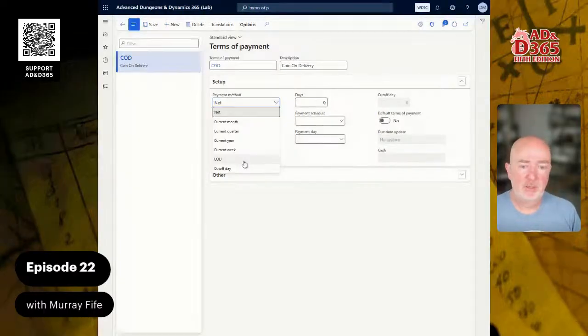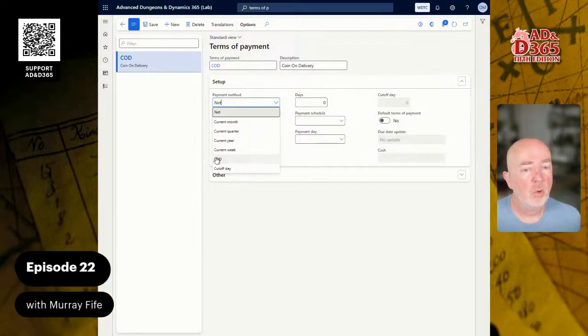So what we're going to do is say, what's the payment method? Is there a number of days for the current week, for the current year, for the quarter, for the month, or is it net, or is it COD? So if we choose the current month, which I don't think I've got some set up, but we can look at that, then what that would mean is we could say we need to have this paid by the 25th of the month. And so if they buy it on the 26th, then it will be the 25th of the next month. If they buy it on the 15th, then it will be the 25th of the current month.